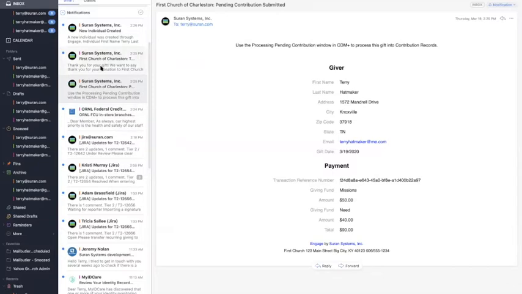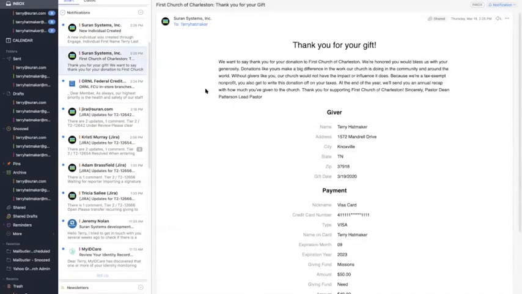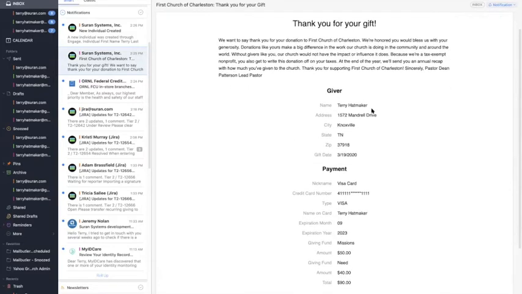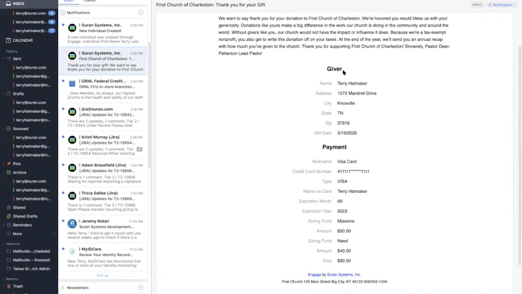Now, because I used my other email, at the same time, the giver is getting an email, and here is that giving memo that I typed up. And again, they have information about what they gave, where they gave it, and what credit card they used. Okay.